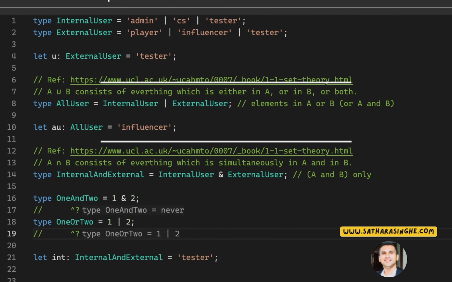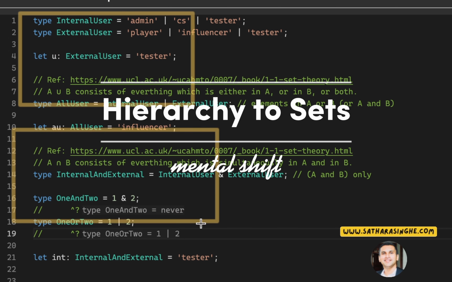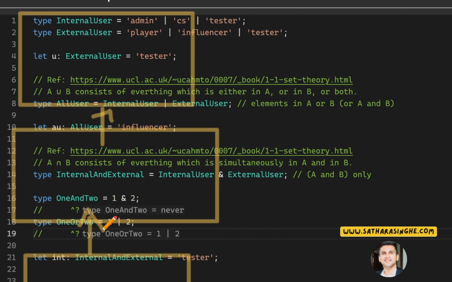Now, usually when we think about types, we think in terms of a hierarchical relationship. So we have a supertype and a subtype, and we know that a subtype can be assigned to a supertype, and it goes on like that, that kind of mindset. Now, when it comes to TypeScript, we have to broaden this understanding a little further so we can get the right understanding of the type system of TypeScript.